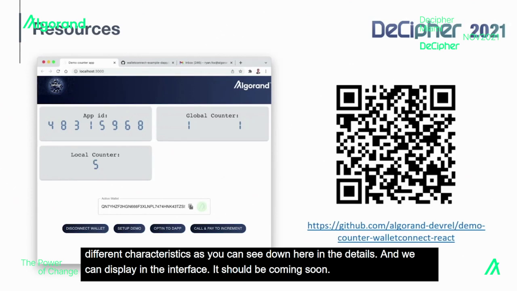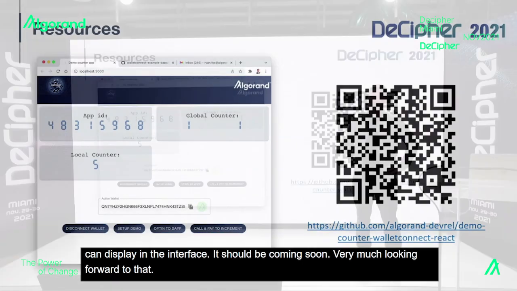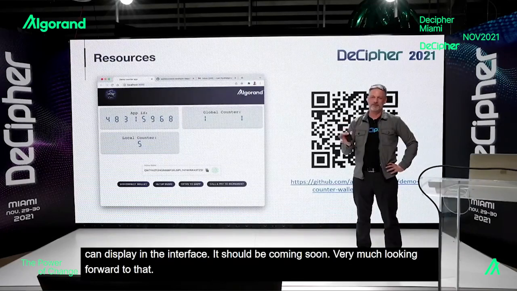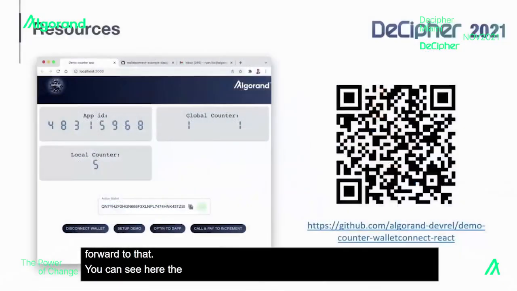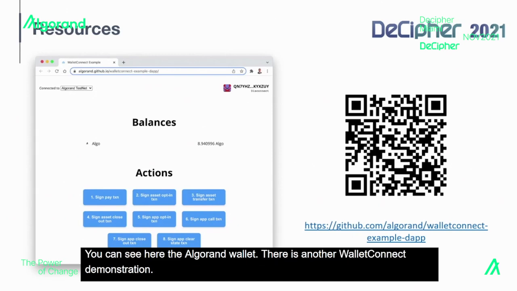All right. The resources piece of this: the dApp, like I said, that you haven't yet seen the demo of, is available here in the Algorand-DevRel organization, and the repo is demo counter WalletConnect React. So you can get all the code that you're going to see there. There is another WalletConnect demonstration that Jason Paulos built a number of months ago when they first implemented it within the Algorand mobile wallet.